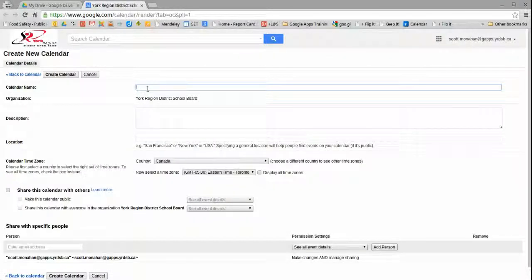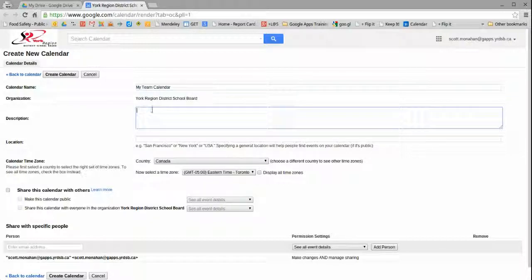Give the calendar a name that you'd like, so My Team Calendar. You can give it a quick description or you can skip that. Same thing with the location, it's optional.